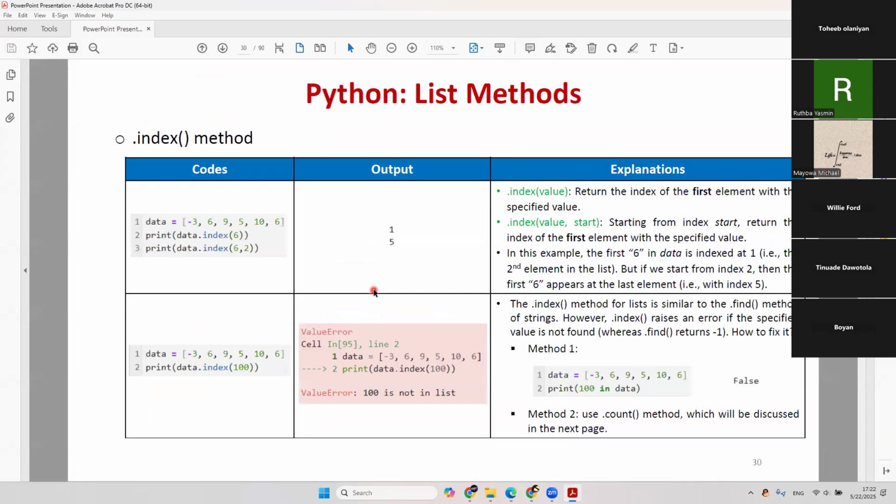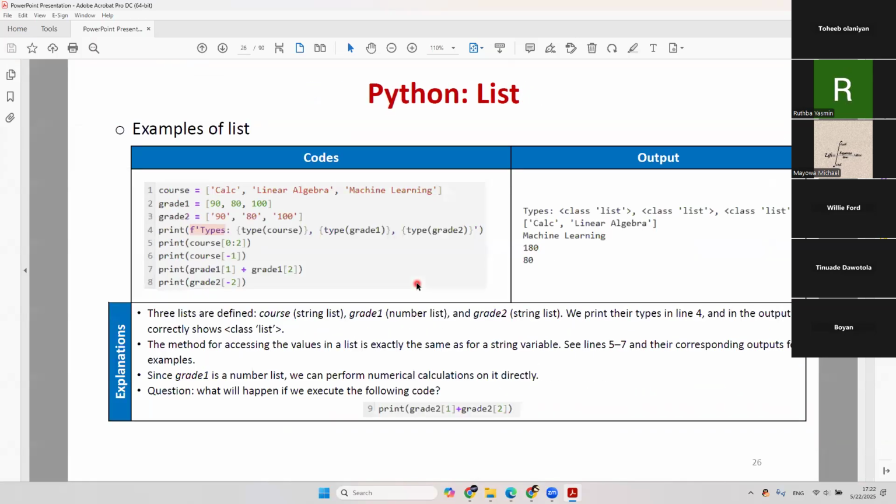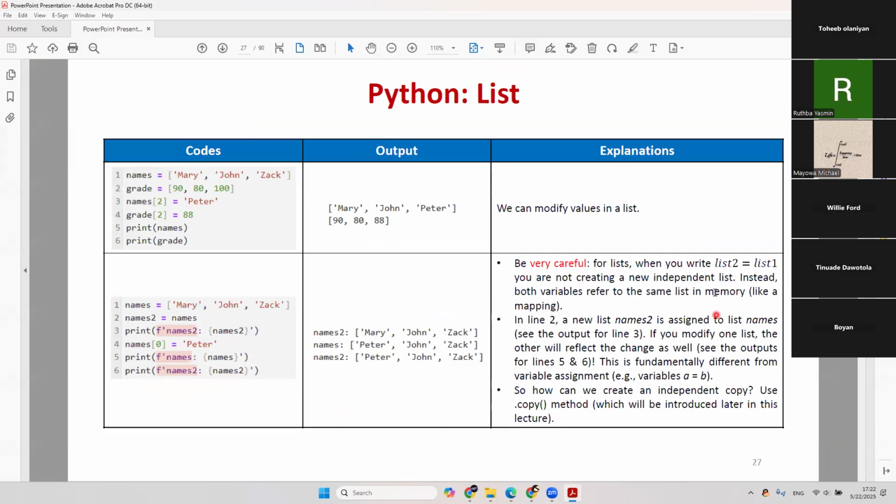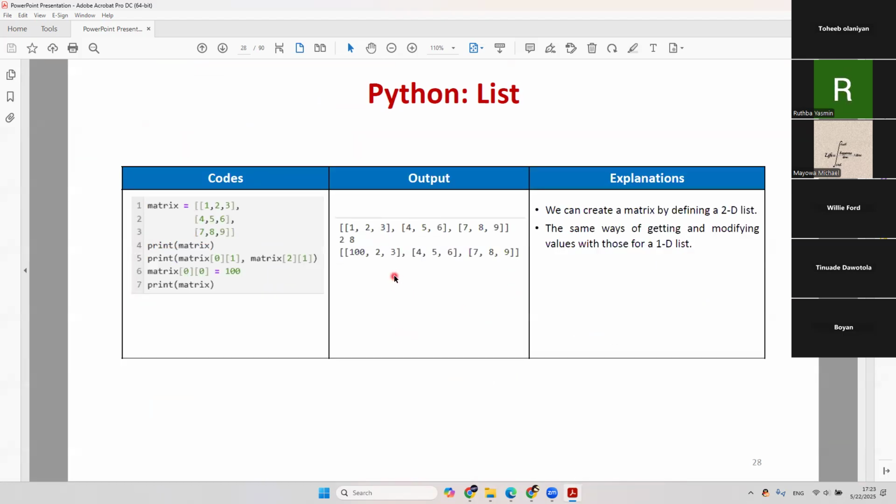So this is something, a list, very different from a variable. Be careful about this, okay? This is something I wrote here: it's a mapping instead of an independent copy. Then let's see the next part.